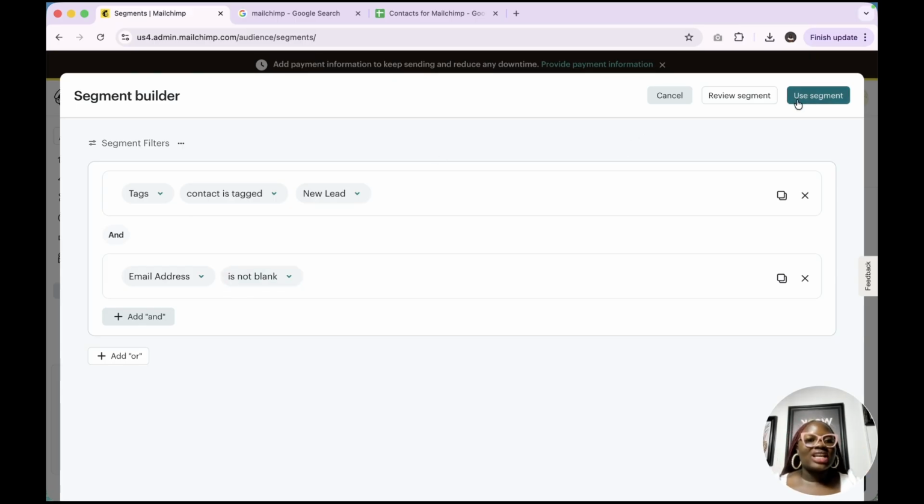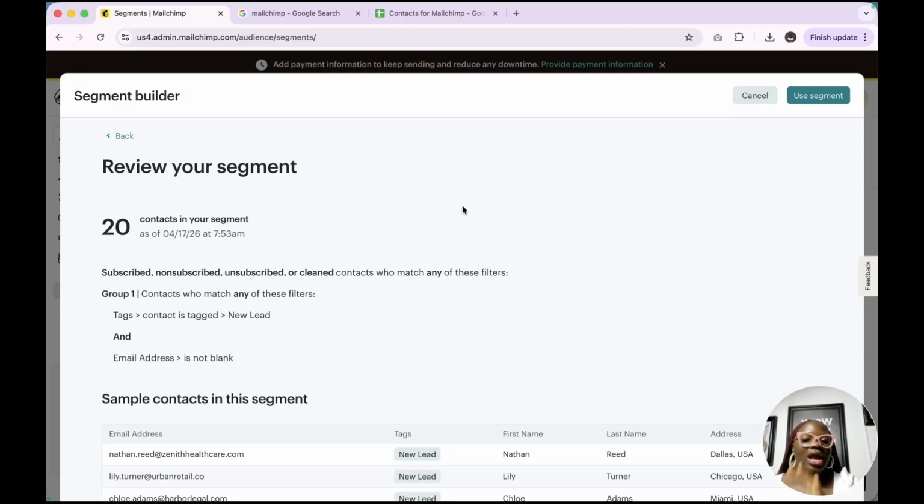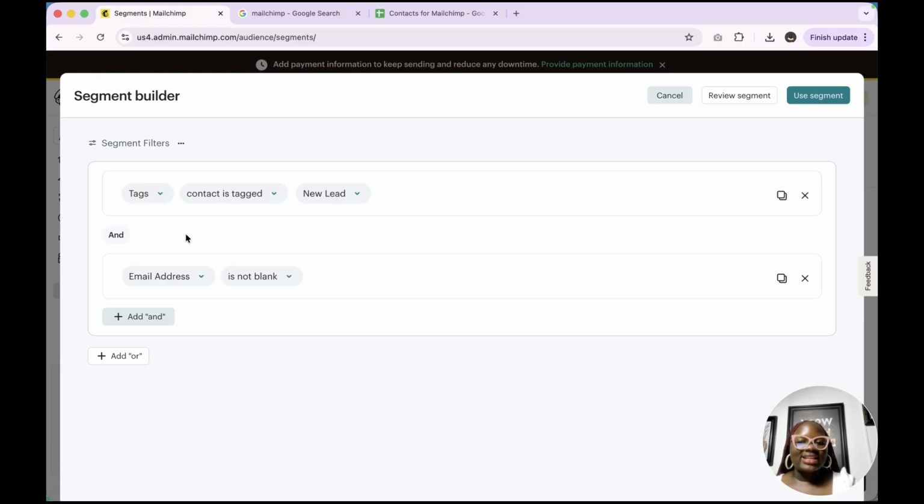So you can decide to review your segment, or you can decide to use your segment. So if you review this segment, it is going to show you the number of contacts that are actually fulfilling this criteria. And as you can see, we have 20 contacts that are fulfilling the criteria of the tag new lead, and the email is not blank. You can also decide to use this, or you can just go back and edit it however you want.